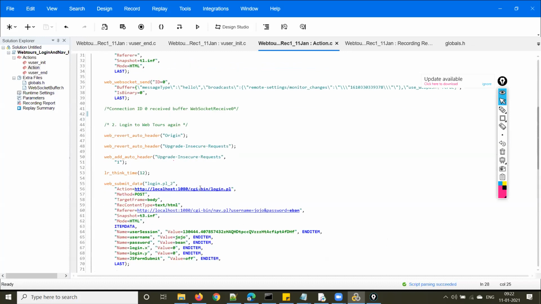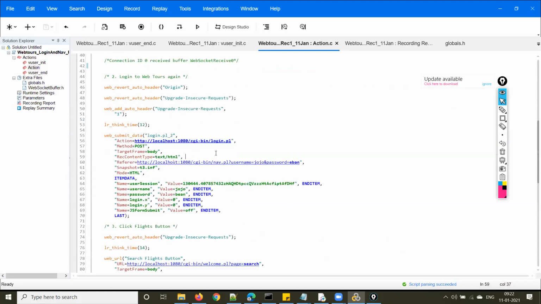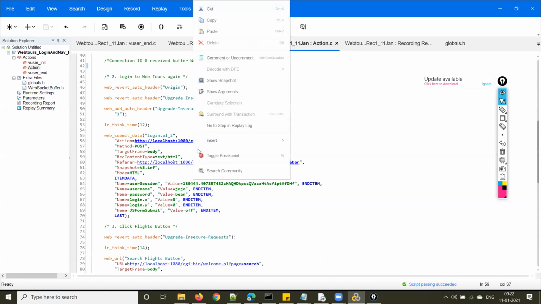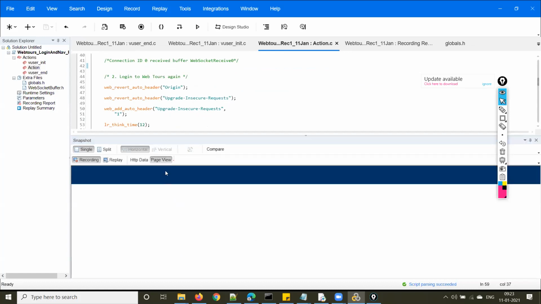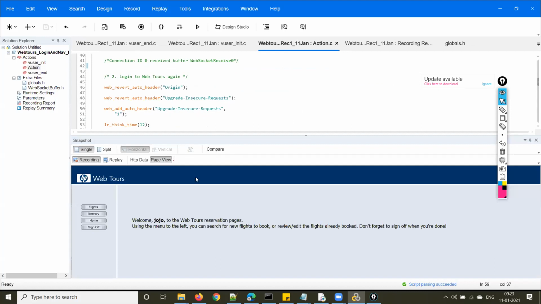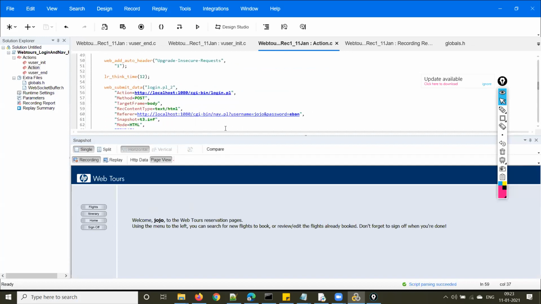Now if you want to see the response of this login page, how do you see it? Right click, show snapshot, go to page view. This is the response that we got. Once we send the credentials, this is the page that we see, the response from the server, right?